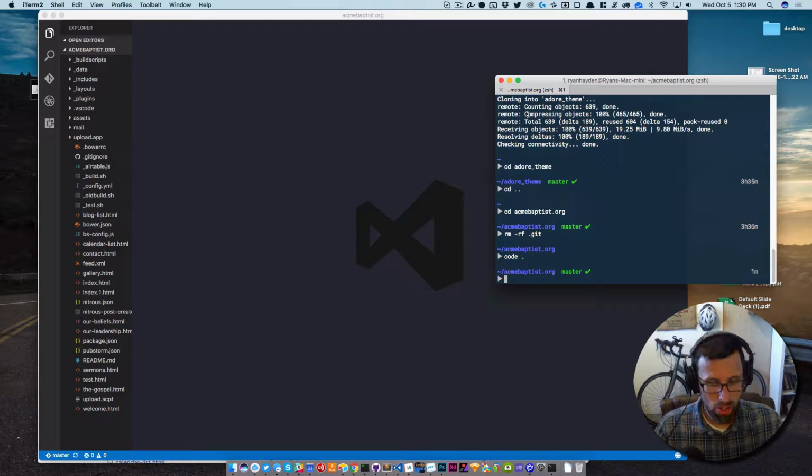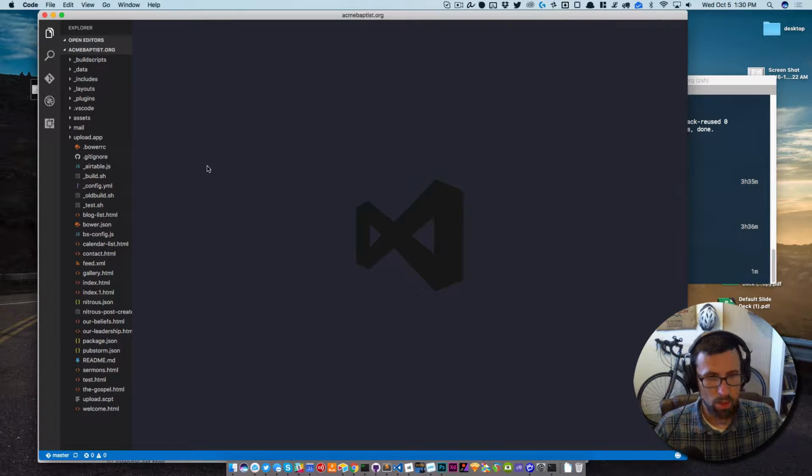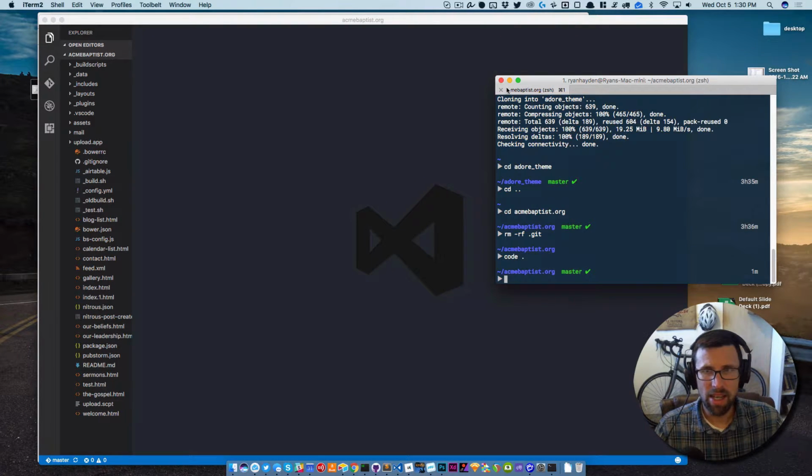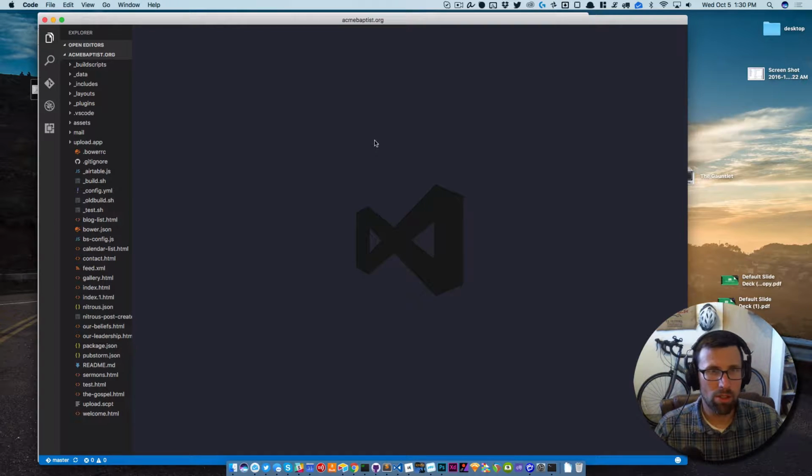Okay, so now we have this open. What do we need to do now? Well, we actually have a couple more steps. We need to install dependencies. I'll explain what that is in a second. But one of the cool things about Visual Studio Code is that it actually has a built-in terminal. So we don't need this open anymore. We can actually use the terminal that's in Visual Studio Code. And to get to that, we can press the Control key and then the tilde, or the key to the left of the 1 key. And that's going to open up the terminal.